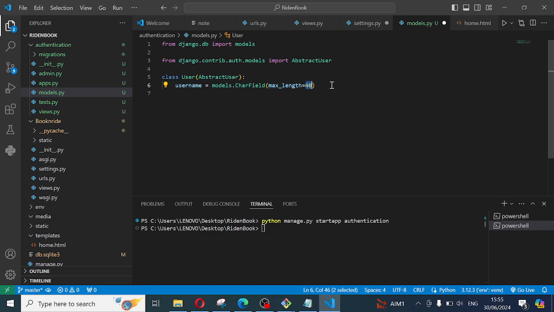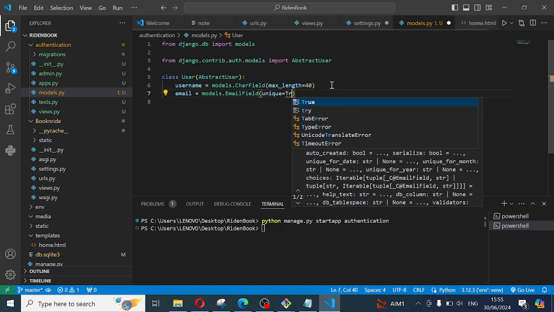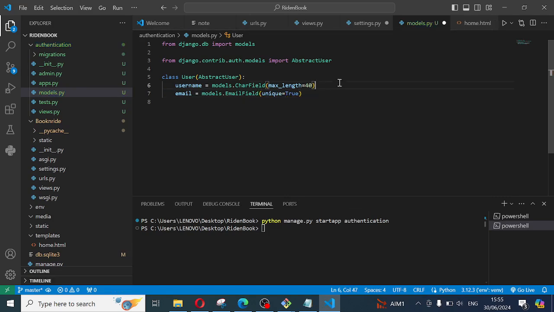Now, the next field I'm gonna capture is email. Email equals, what is email gonna be? models.EmailField, and then we're gonna say unique equals True. Now, unique equals True means no two people can have the same email on our account. So imagine that you're creating your Gmail account and somebody already has the email that you're using, it's not gonna go through. It's gonna say the username is not available, it's taken. So we don't want any two users to have the same email address. That is why I'm saying unique equals True.